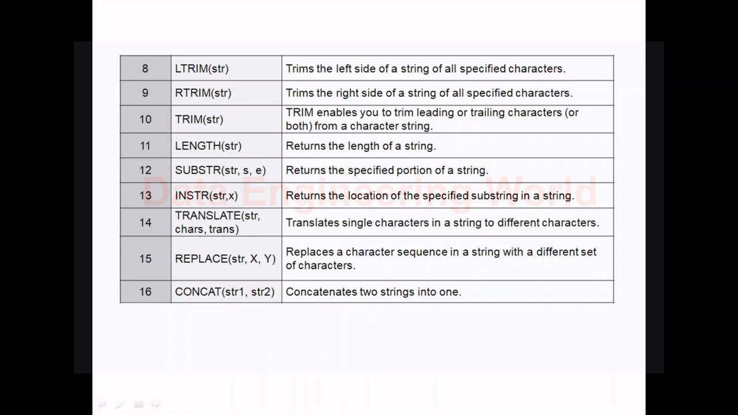The length character function we have already covered, which gives us the length of a specified string. The next function we have is substr, which returns the specified portion of a string. So this function takes three parameters: the string, starting position, and the end position. If we do not specify the end position in substr function, it reads the data all the way to the end.